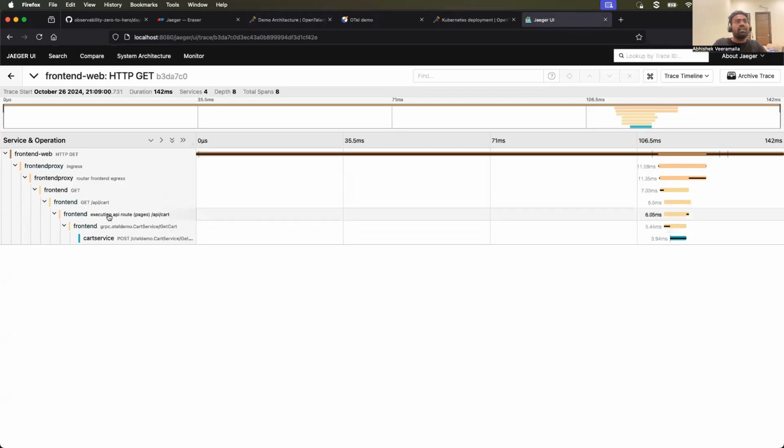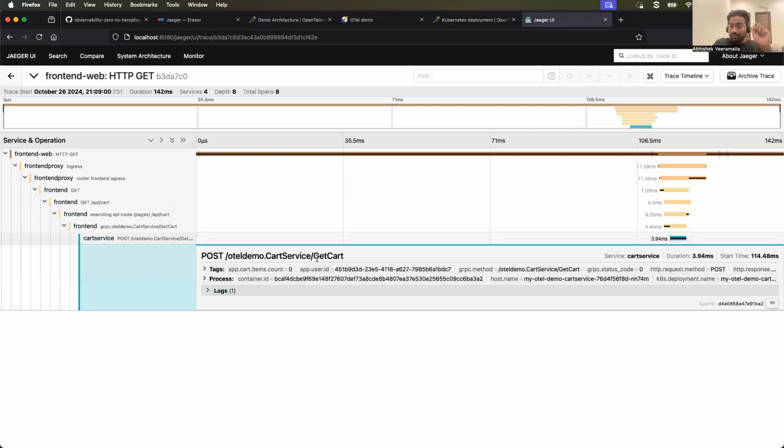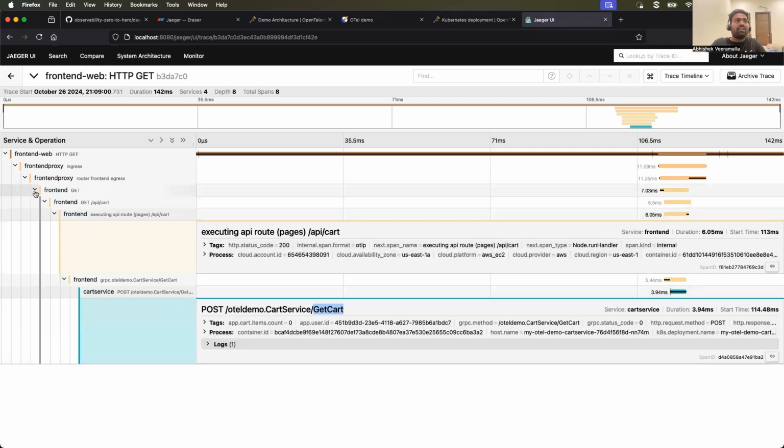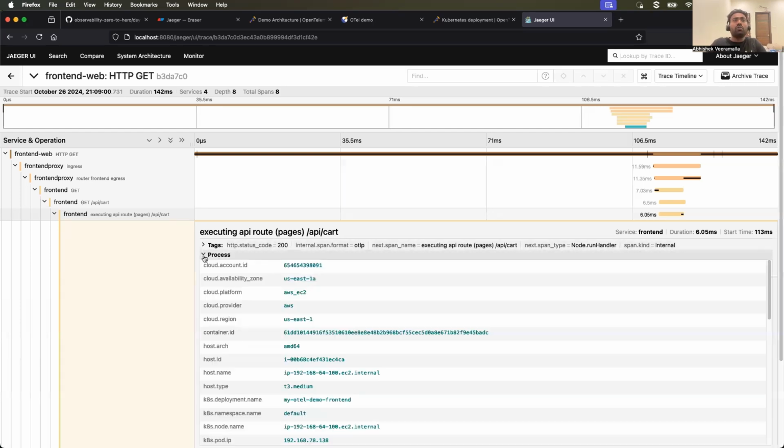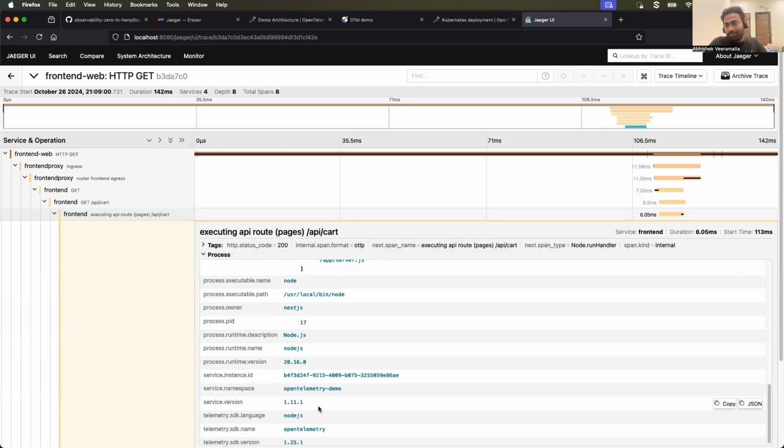See, from front end, it went to the cart service, and within the cart service also, you can see to which service exactly it went, or which function it went to. It went to the get cart function. You can click on each span and you can see how much time each span took in microseconds. You can see the container ID, the cloud region, where exactly it is installed, on an EC2 instance of a Kubernetes cluster. Everything you can get using this span information.